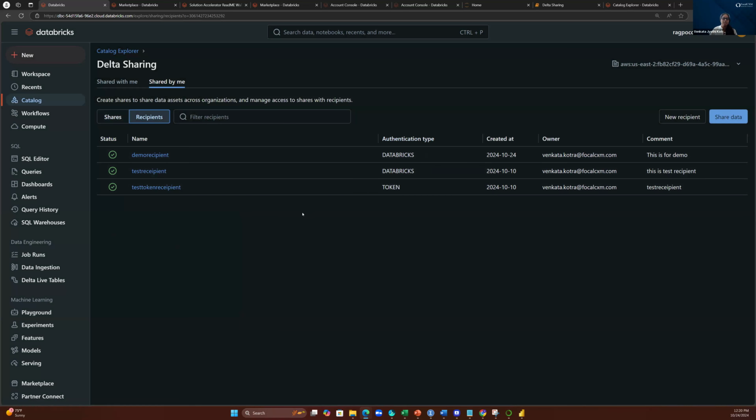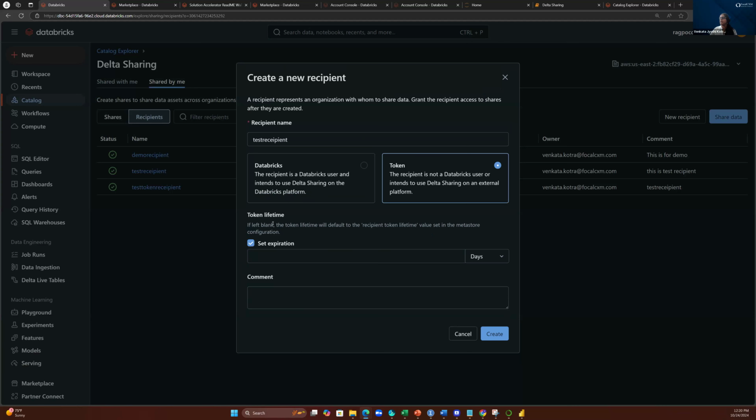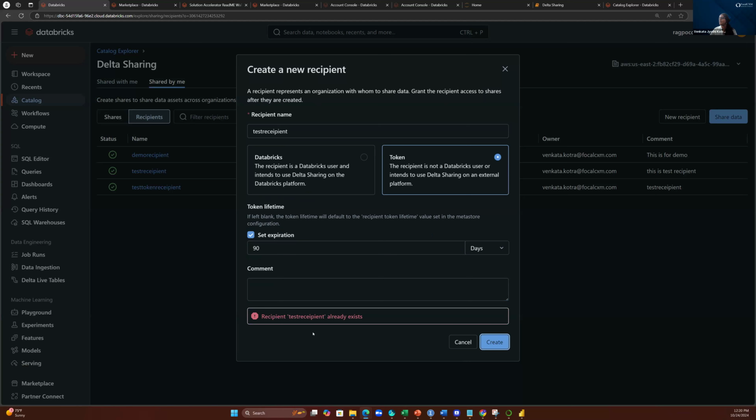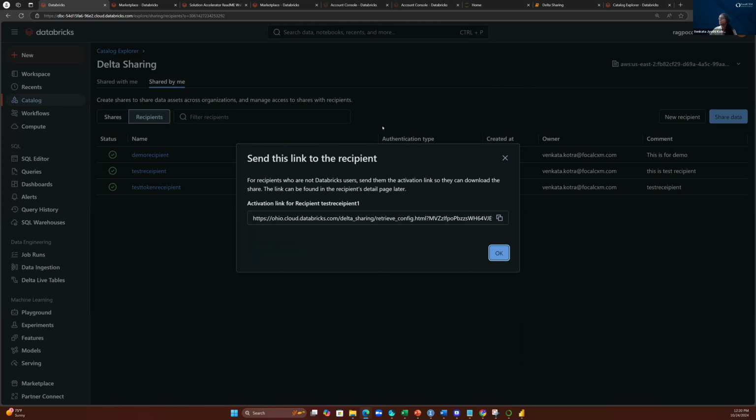So what is a token based shared recipient? Here it is important to understand that when we are trying to create a new recipient who doesn't have the Databricks platform and still wants to use the data set, Databricks gives a way to create this data share. So when I try to create a new recipient who doesn't have Databricks, it gave a link to navigate to get the token.